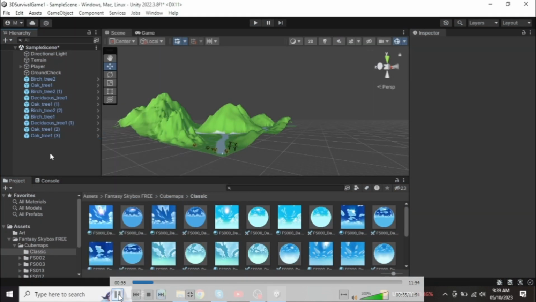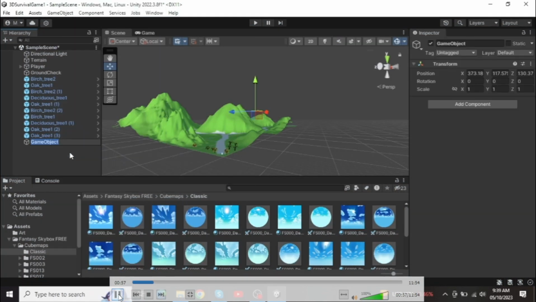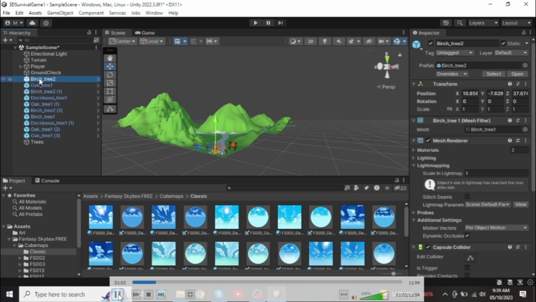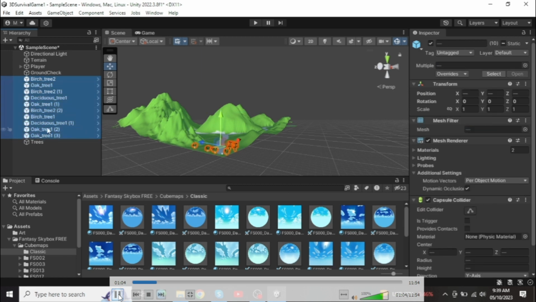Now simply create an empty object and rename it trees and select all the trees and make parent and child like this. Press shift and select all the trees and simply drag and drop.